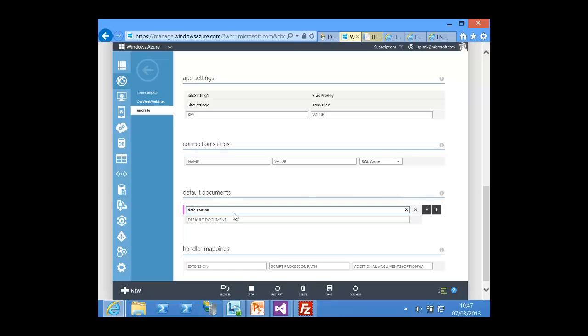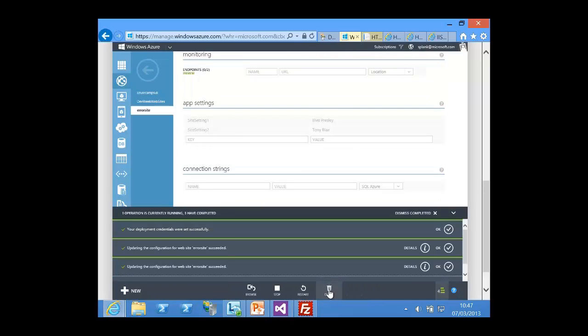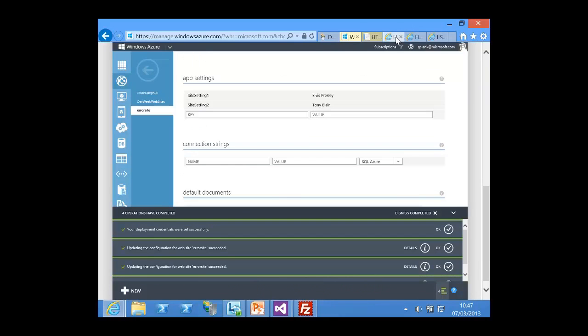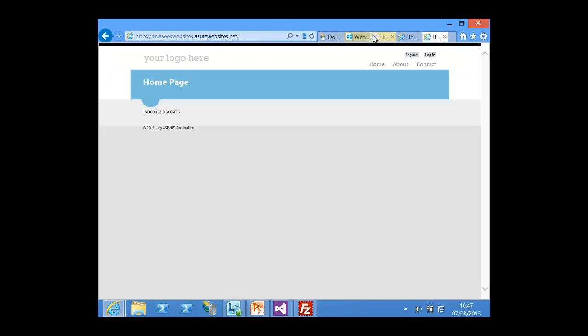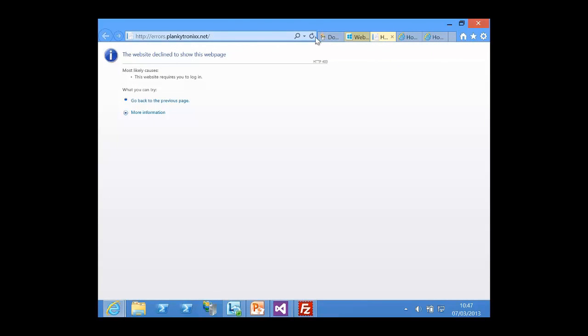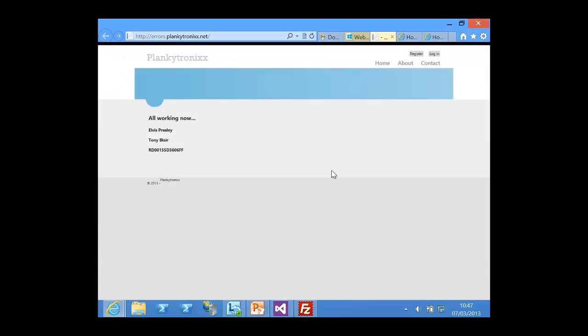Default.aspx. Got that right, haven't I? Save. Okay, so now if I go back to that site, not that one. Was it that one there? That one there, and refresh, we should get the default site. Okay, so it says it's all working now, and it's got these other bits of information here.